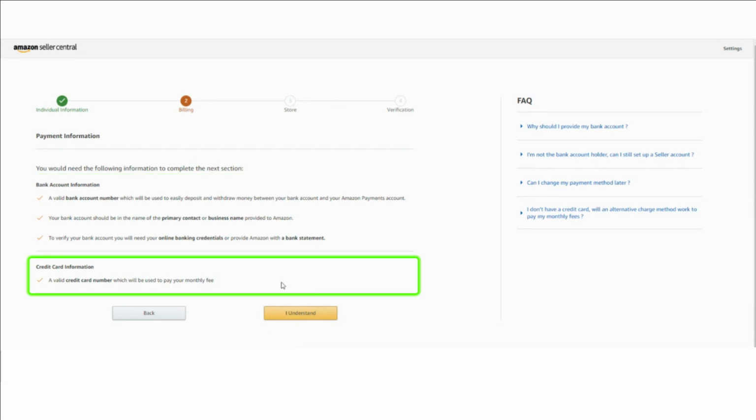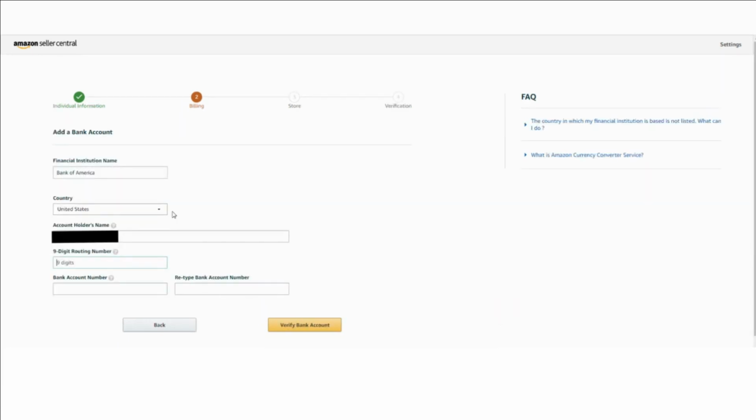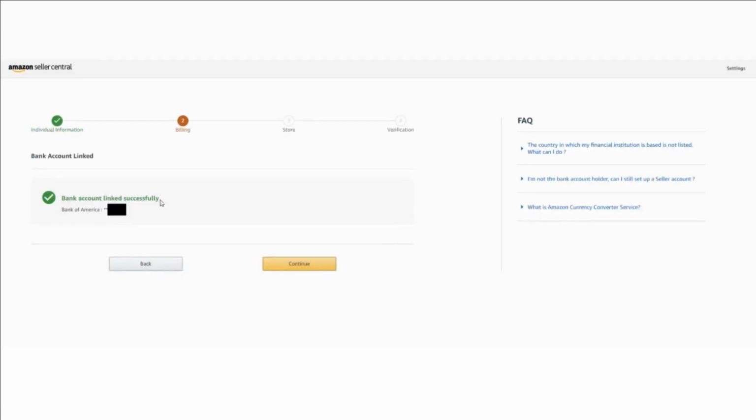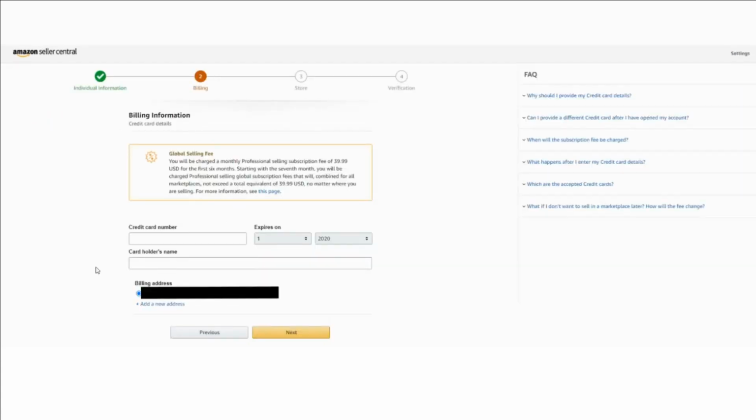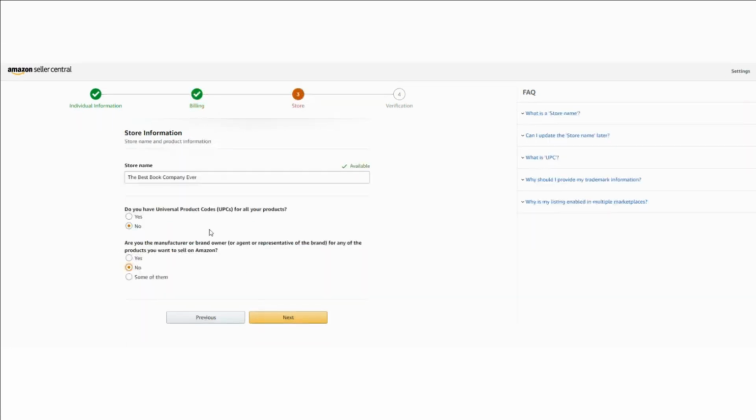And then you're also going to need a valid credit card number, which will be used to pay your monthly fee if your account balance doesn't have anything in it. So remember, the monthly fee is just going to come out of your account balance unless your account balance is 0 or negative. So then click on I understand. Now you're moving on to this. So now you're going to enter all your bank information here and click on verify bank account. Boom. Link successfully. So you're good to go. Click on continue. Once you get here, you're going to enter your credit card information and then click on next.